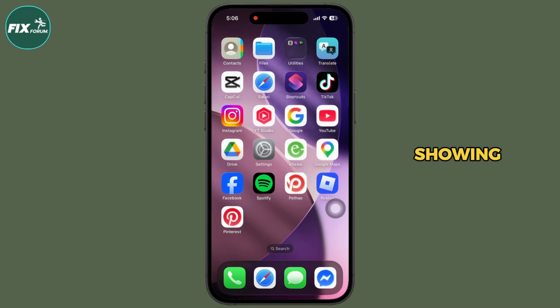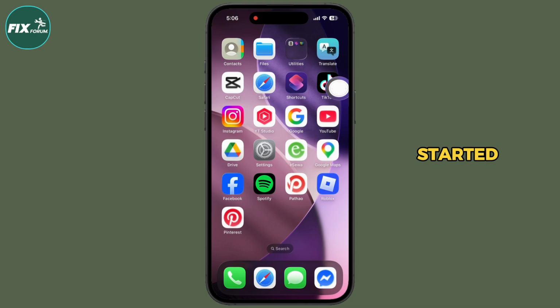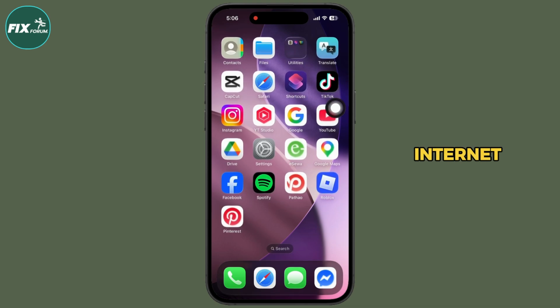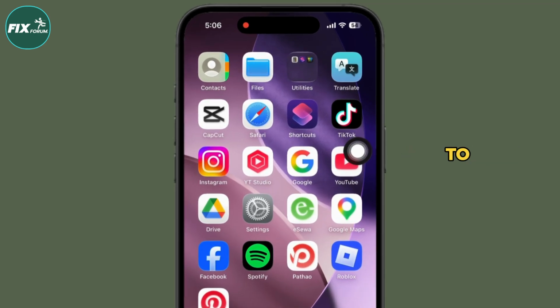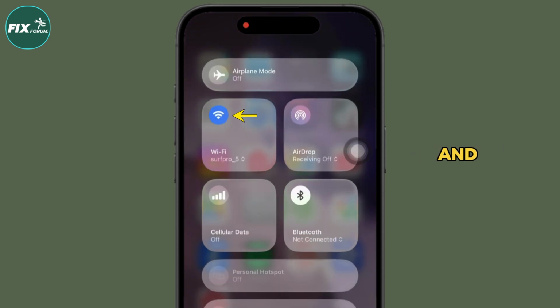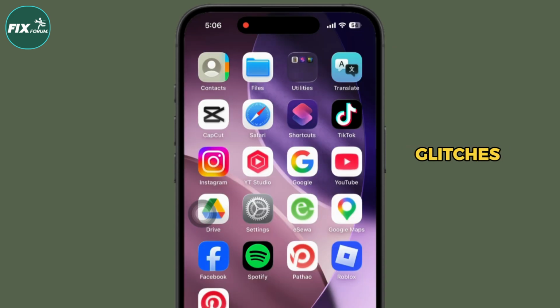In this guide, I will be showing you guys how to fix the TikTok video upload stuck problem. Let's get started. First, open TikTok and check your internet connection. Make sure you are connected to a stable Wi-Fi or mobile data network and try switching between them if your upload is stuck. Next, restart the app or your device as this can fix temporary glitches that may interrupt the upload process.